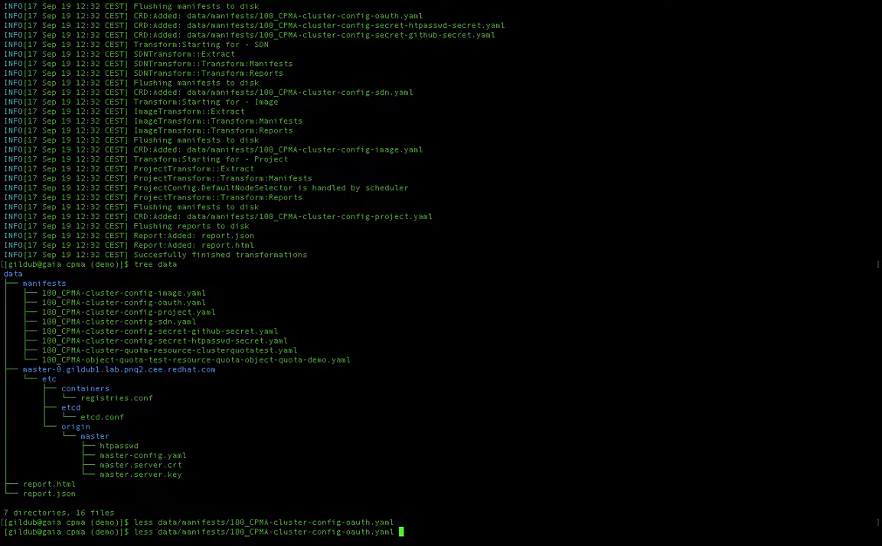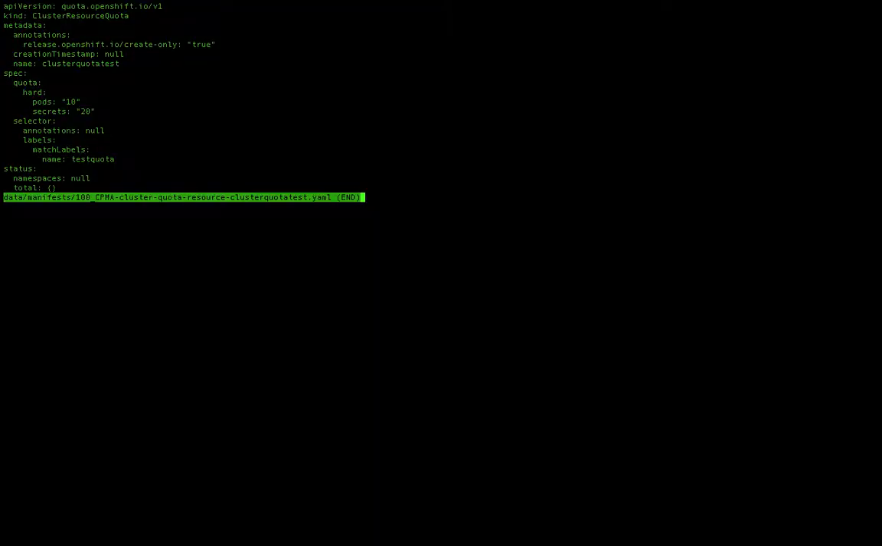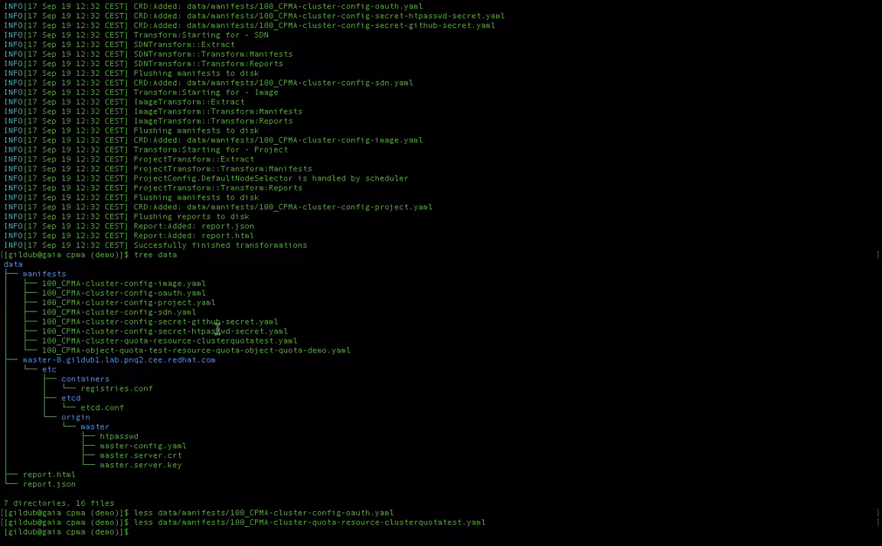And we should also have a look at the cluster quota. Right, so here that should correspond to the cluster quota definition we've seen before. Although the format is the same between OCP3 and OCP4, so there is not much change there.